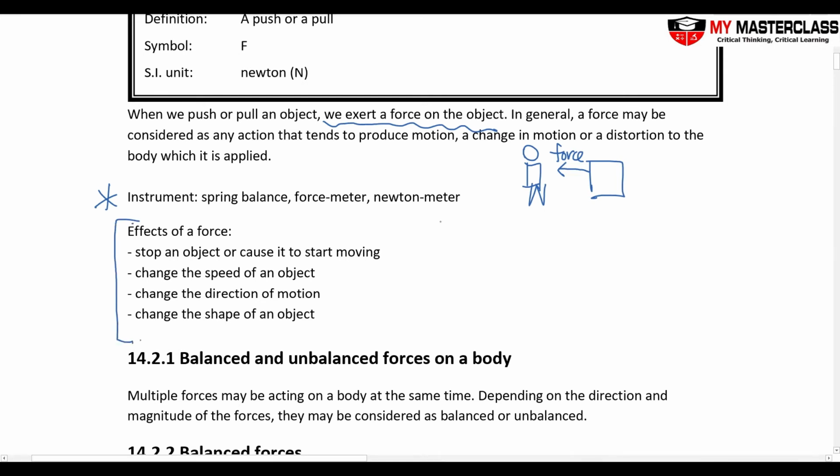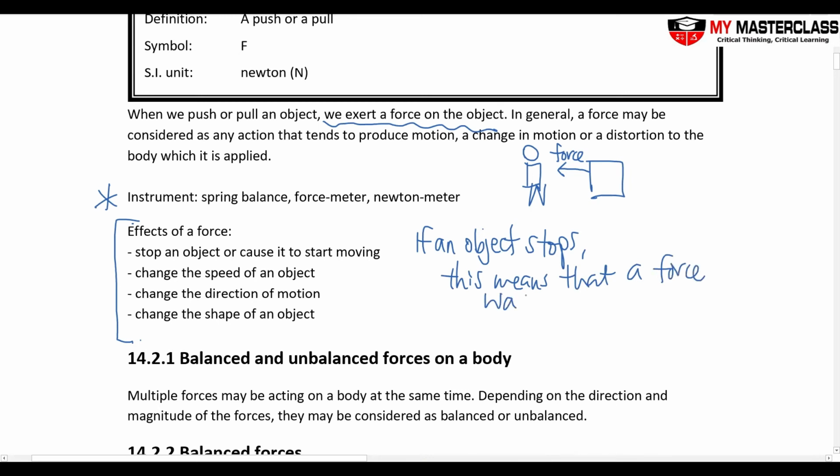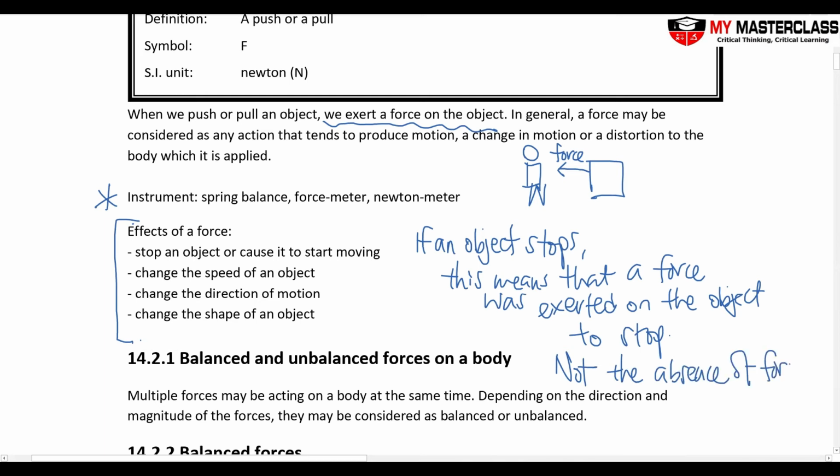But also take note, okay, the converse is also true. So what do I mean by converse? Okay, if an object stops, this means that a force was exerted on the object to stop it. Okay, not the absence of force. What do I mean by this?